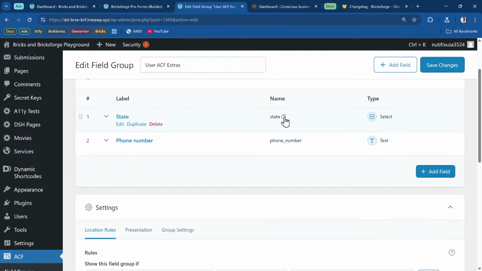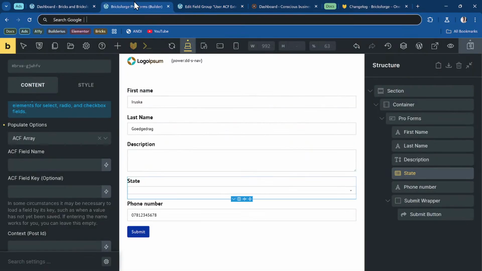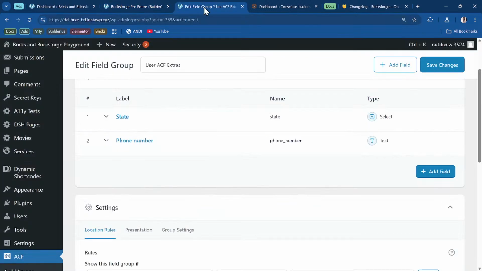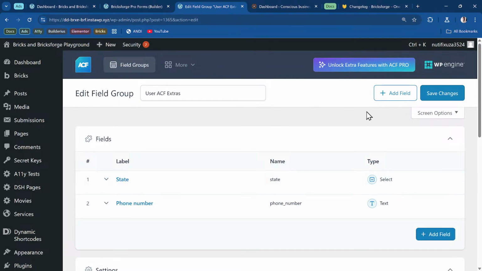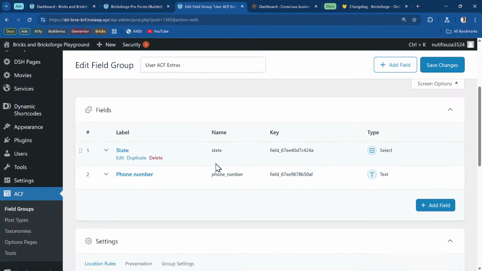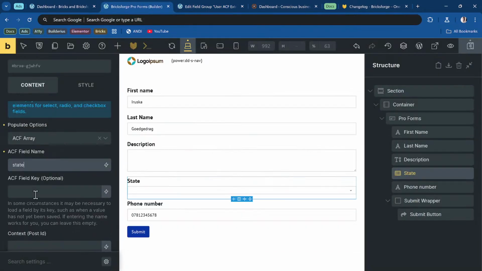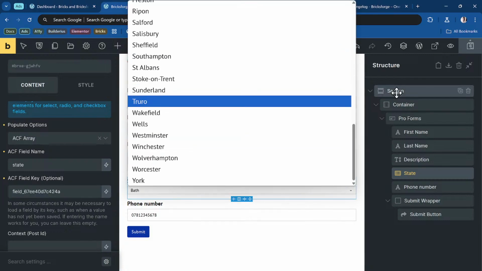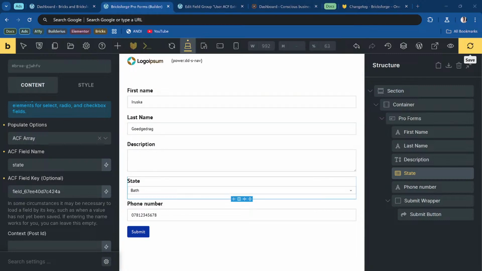and then the states. So I'll copy the key, which is state, and drop that in there. Then I also have to put the field key. To get the field key, you simply click on your screen options and field keys. Then I'll copy the key, and that is for the field key, and it should populate. Yeah, so you see it's populating all of the fields, which is good. Let me save it.